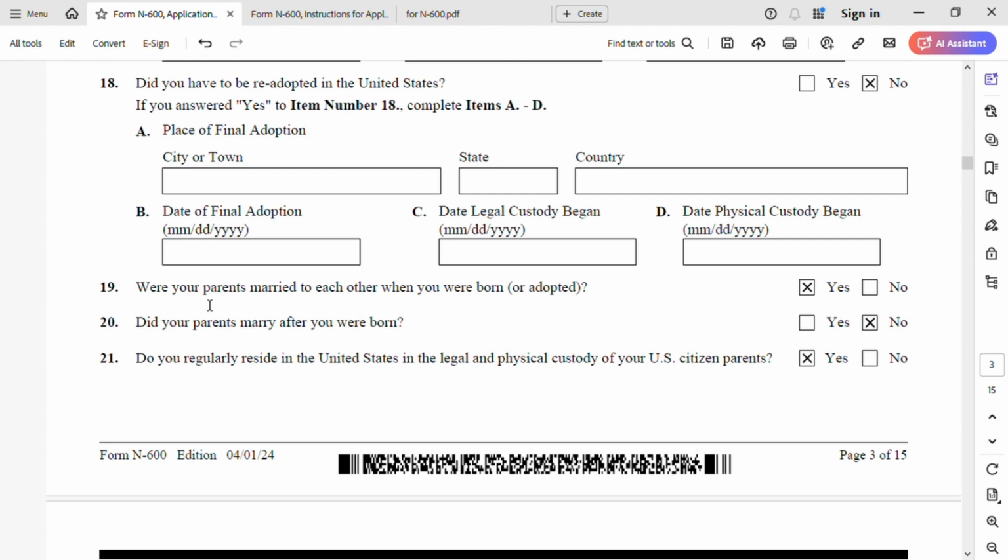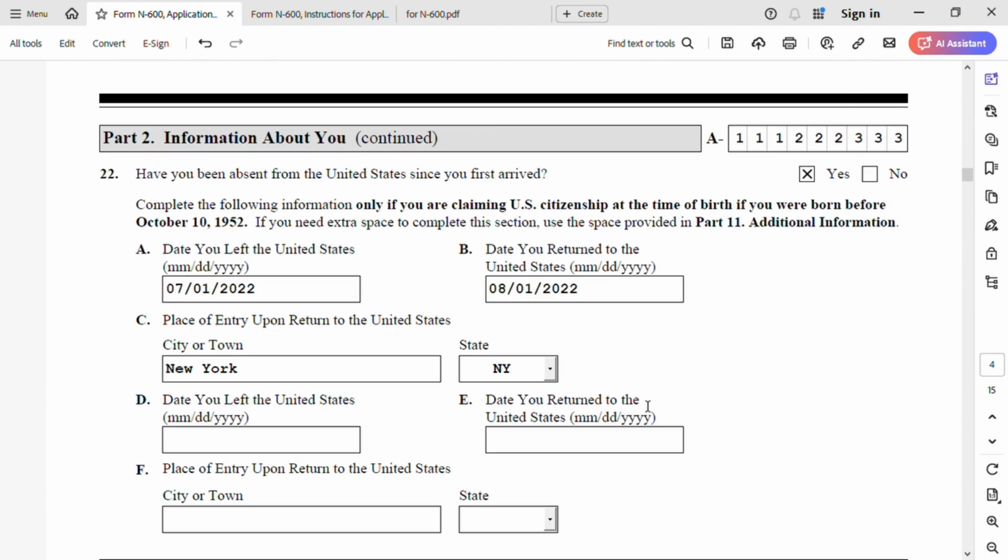Number 19, were your parents married to each other when you were born or adopted? Yes. Did your parents marry after you were born? No. Do you regularly reside in the United States in the legal and physical custody of your U.S. citizen parents? Yes. Have you been absent from the United States since you first arrived? Complete the following information only if you are claiming U.S. citizenship at the time of birth, if you were born before October 10, 1952. If you need extra space to complete this section, use the space provided in Part 11, additional information.